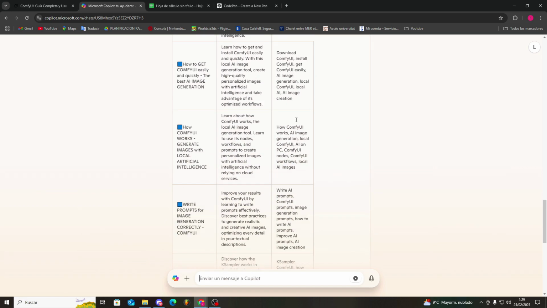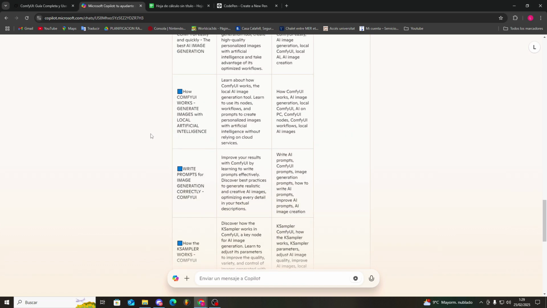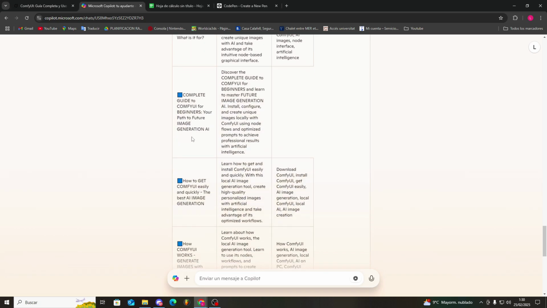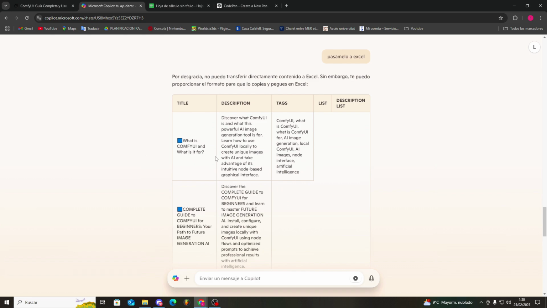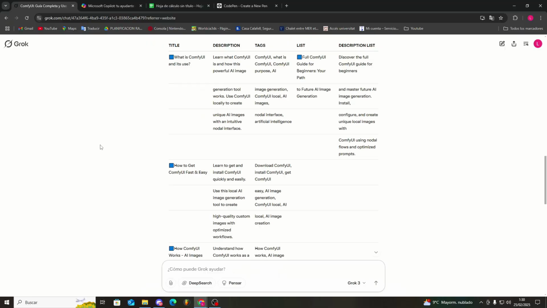It skipped a section and didn't even do the part. Neither the list nor the description works. Let's see, it can't export the table to Excel, but it can generate a format for me to copy. Though the table isn't well made, so it wouldn't be useful. Sorry, I meant Grok. I got confused.